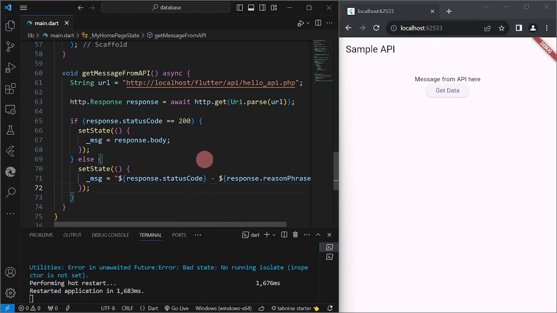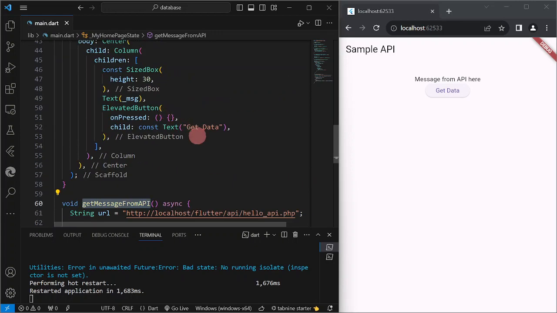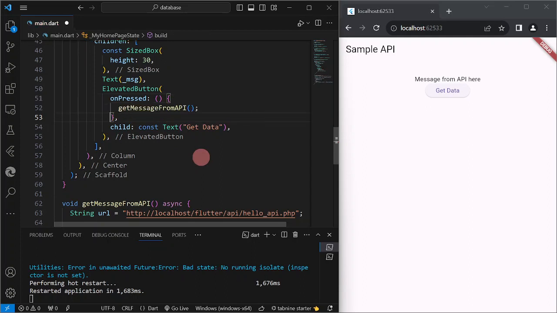Okay, let us try this one first. Get message from API is going to be executed or called when the button is clicked.